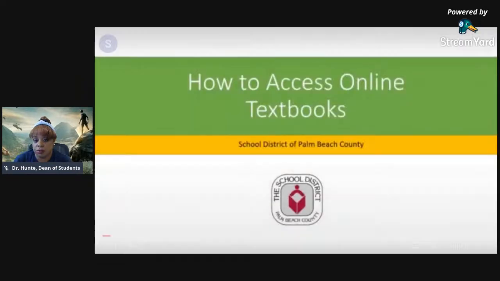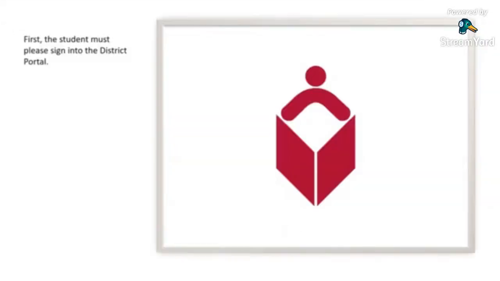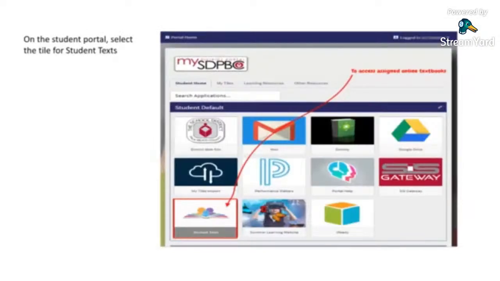How to access online textbooks. First, the student must please sign in to the district portal. On the student portal, select the tile for Student Texts.